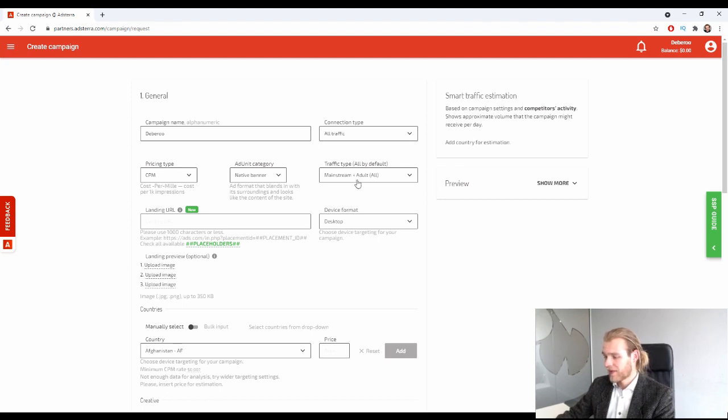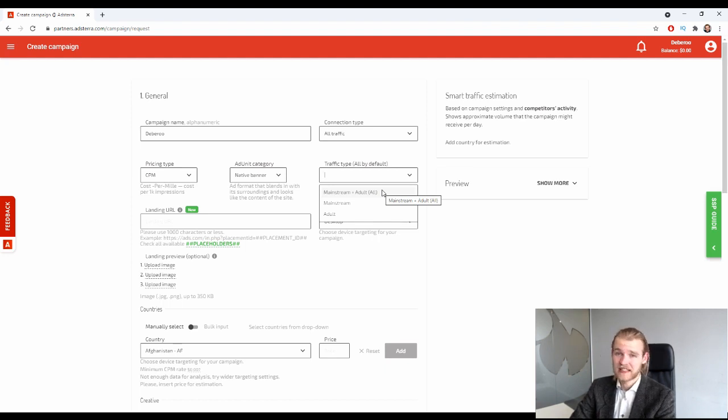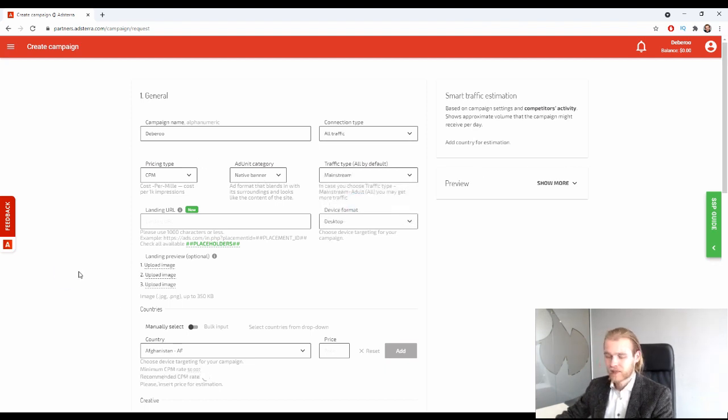Traffic type, all by default. So by default, it's mainstream plus adult. It's going to depend a bit on what kind of offer you have, obviously. So do you want to run mainstream only? Do you want to run adult only? That one is specifically for adult offers, of course. Or do you want to run both on mainstream and on adult? All right, so for now I'm going to click on mainstream, but depending on the vertical and the offer, you might want to choose both or only adult.